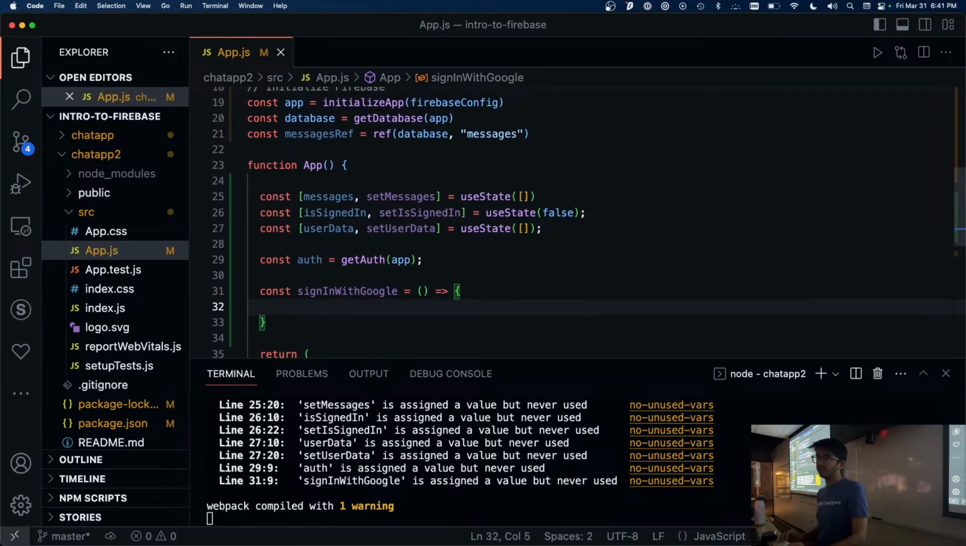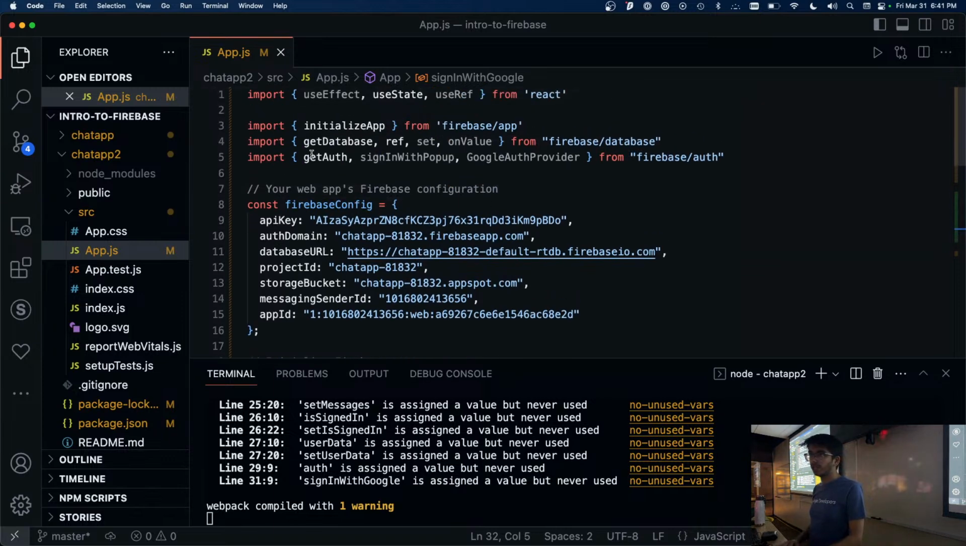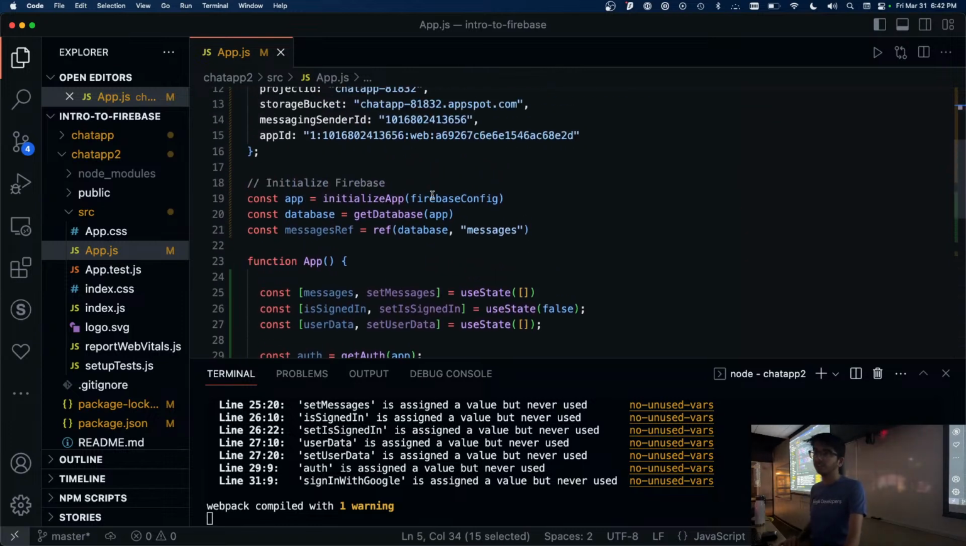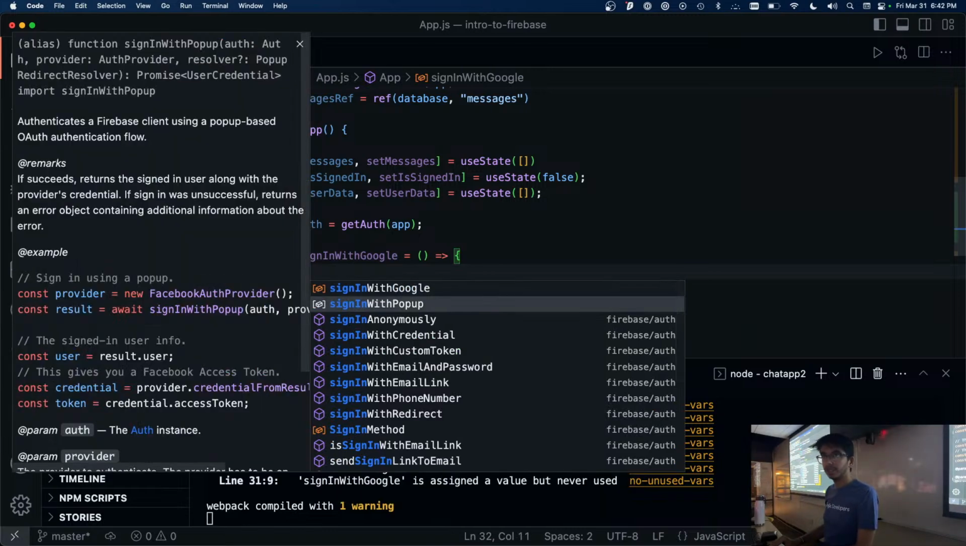So essentially what's going to happen is you're going to have a button that you click to sign in with Google, and it's going to open up a pop-up to sign in with Google. And what I'm going to do is, if you scroll up, you'll see that we imported something called signInWithPopup from Firebase auth, right? We imported this, so I can go ahead and use this, signInWithPopup.